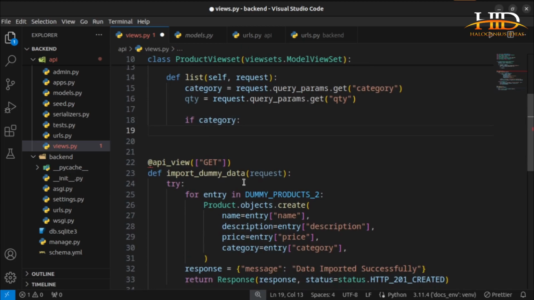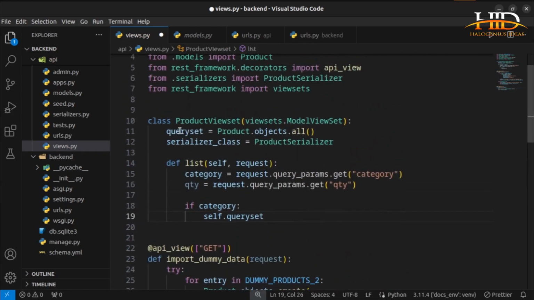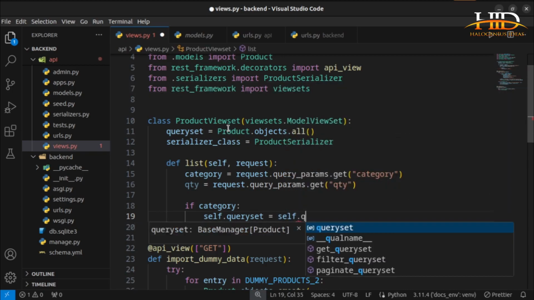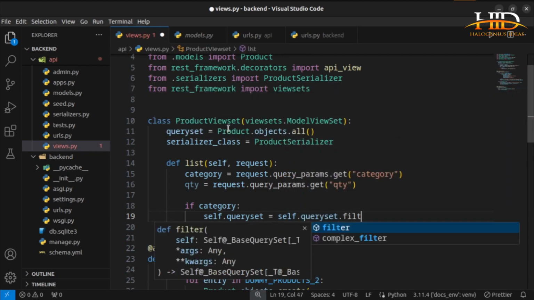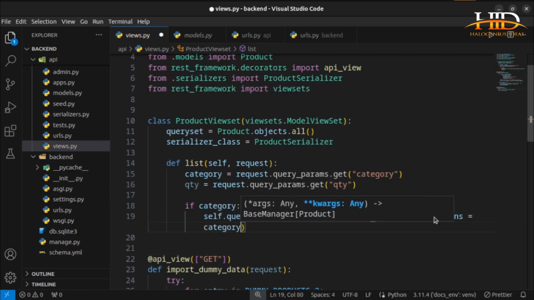So if category, then self.queryset. Basically, the queryset that is going to be returned to the user, I want to edit it. By default it is going to get all the data in the database, but that is not what I want if you are filtering by category. So I have to modify the queryset and say self.queryset.filter, category, double underscore icontains, so it will not be case sensitive. I don't want the category entry to be case sensitive. So icontains equal to category, and that will be it.